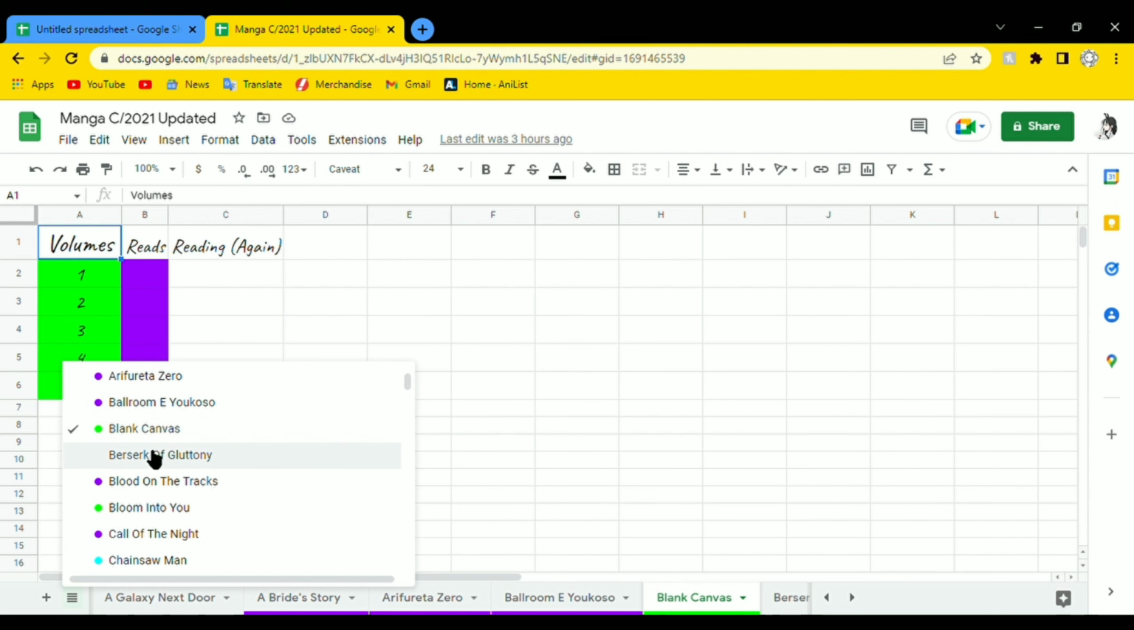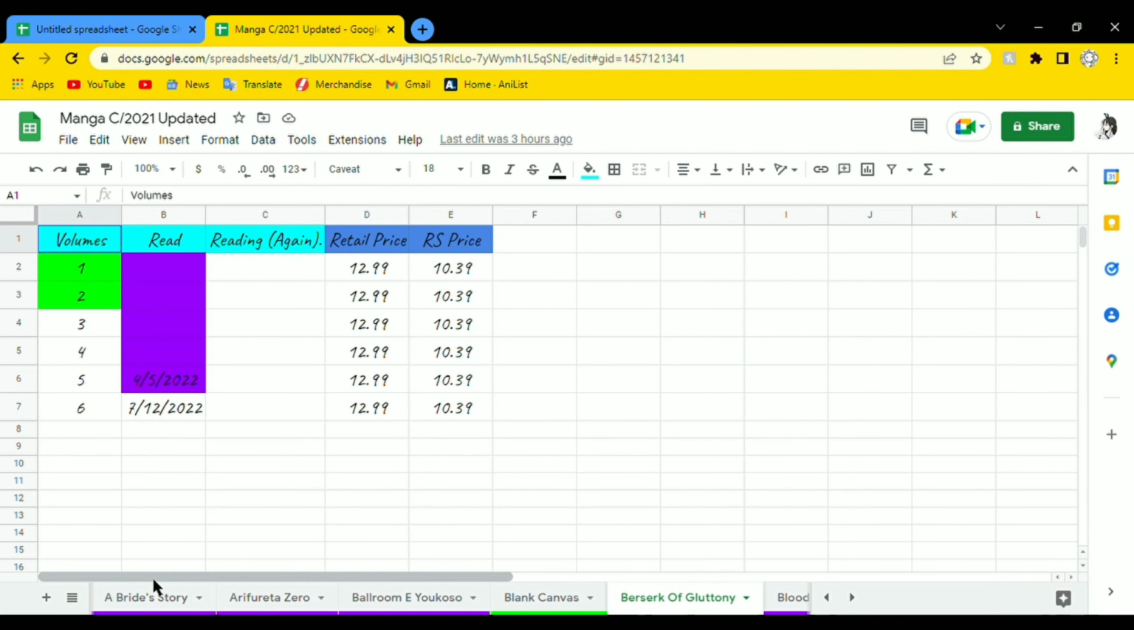There are some of them that still don't have a color because I haven't taken my time to do so. But for example, Berserk of Gluttony, I have no idea how many volumes it is. It's a series that I'm collecting every now and then. Like, I'm not keeping up with it. It's super frequent because I have read it, you know where, and that stuff.